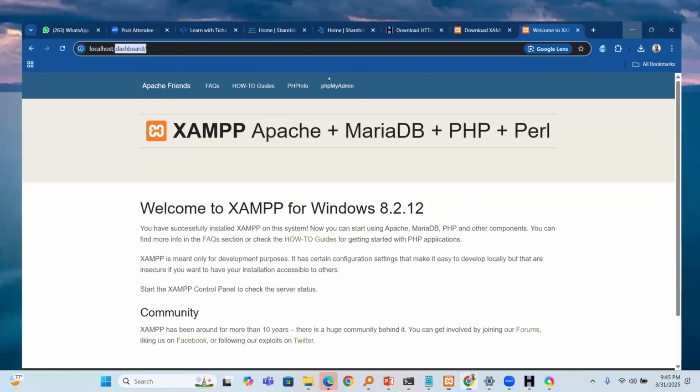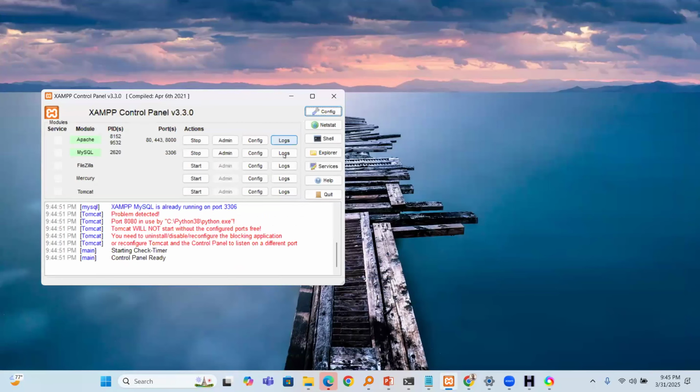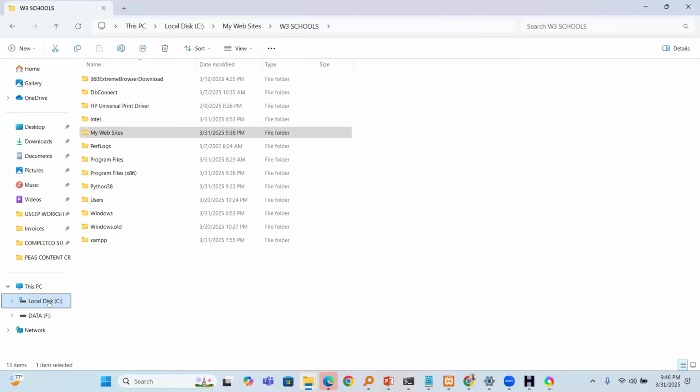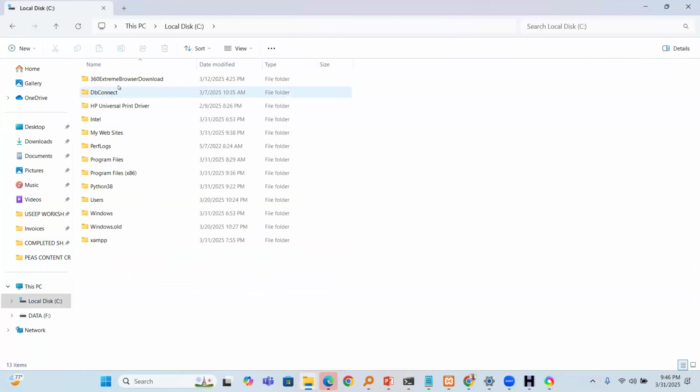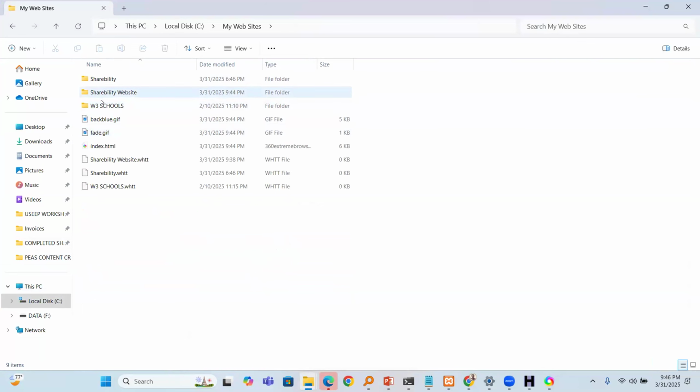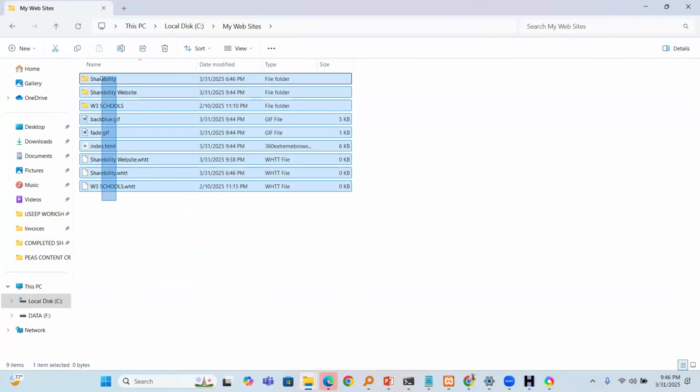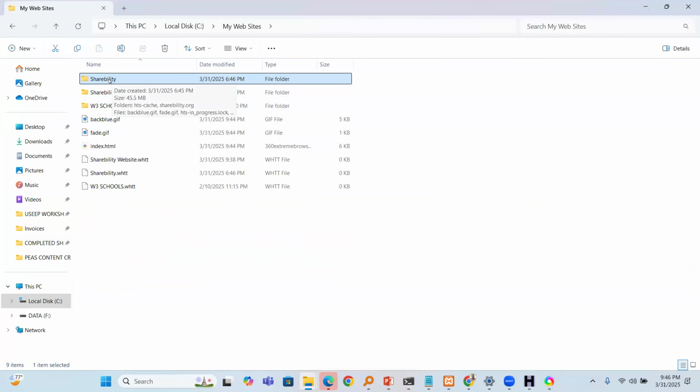So once XAMPP has been installed, we then have to do this last thing. Open Windows Explorer. In other words, let us explore up to where our downloaded website is. Remember, our website, according to my selection, was saved on this computer in a partition which is C, and then in a main folder called My Websites. Then you see there the different websites that have been downloaded. I want to go with this Sharebility website.